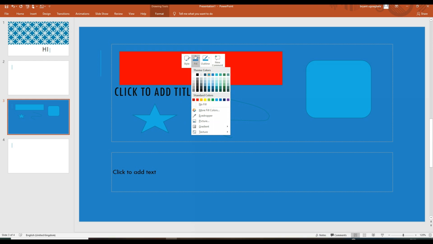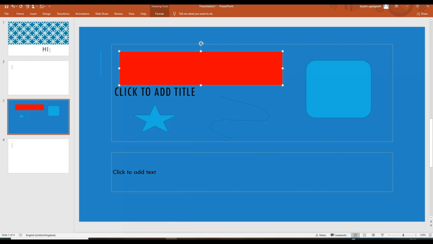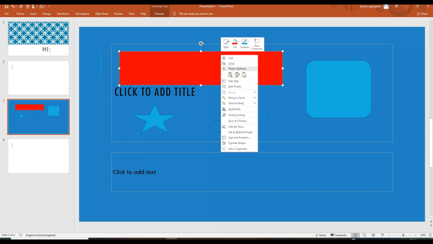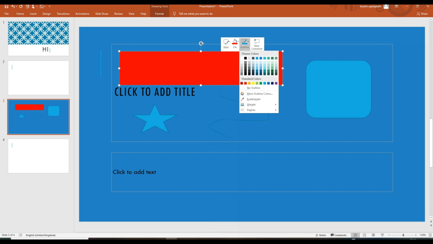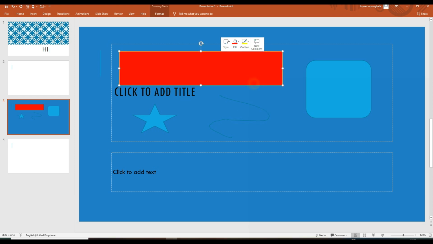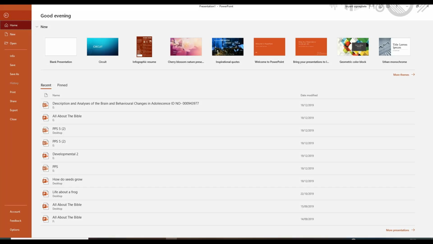For example, you could put a fill-in, which is what the color inside will look like. You can put a red fill-in, so then the shape will look red. And you can put outlines. This is by right-clicking the shape and clicking outline. Then you can change to what the outline looks like. I'll pick yellow. Next thing you want to do is click File.